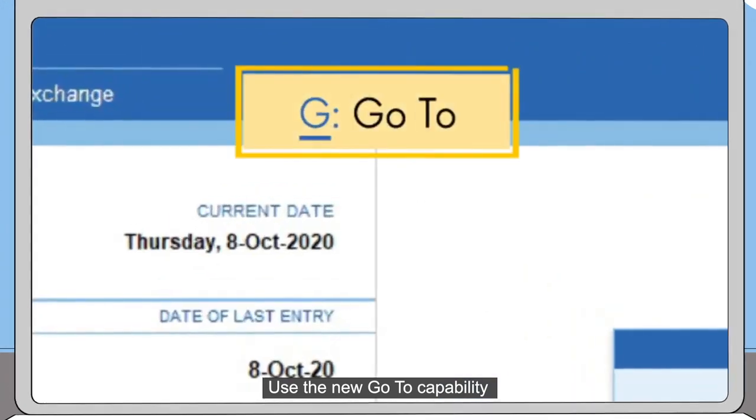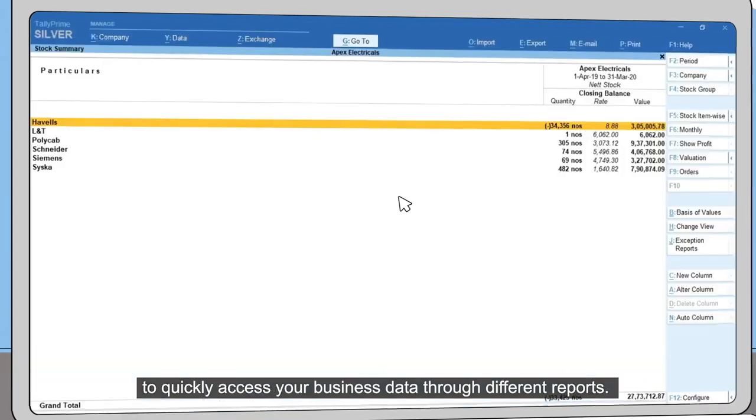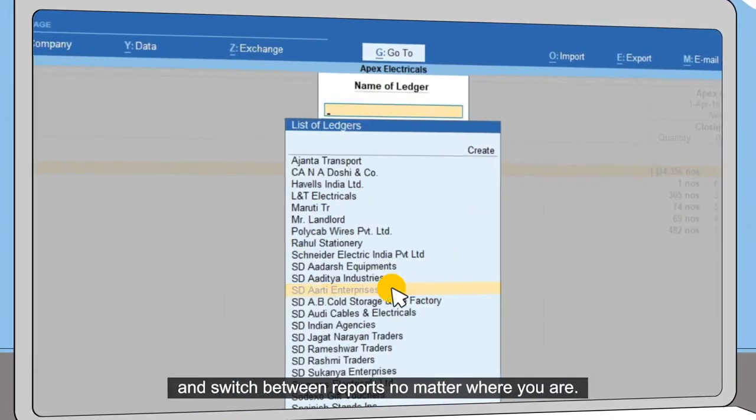Use the new Go-To capability to quickly access your business data through different reports. Move to any report instantly and switch between reports no matter where you are.